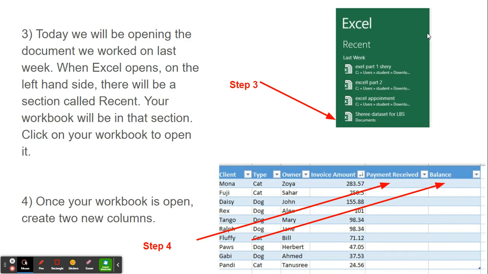Again, today we will be opening the document we worked on last week. When Excel opens, on the left-hand side, there will be a section called Recent. Your workbook will be in that section. Click on your workbook to open it.